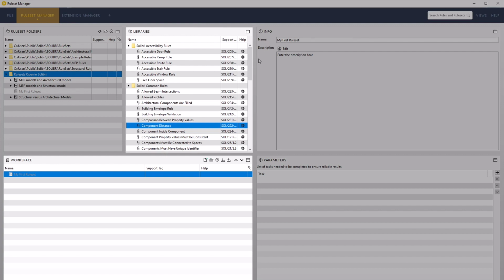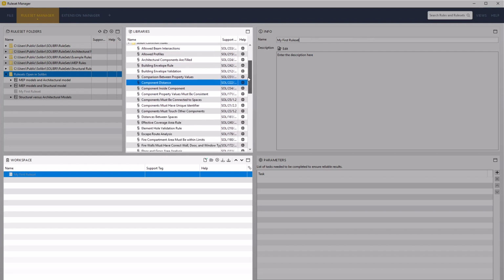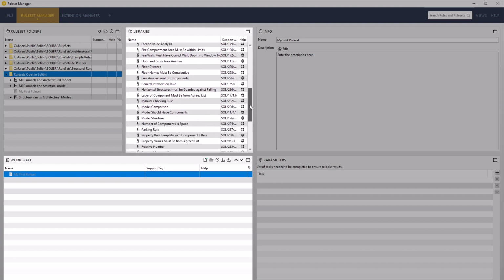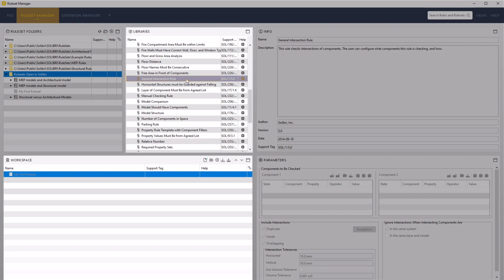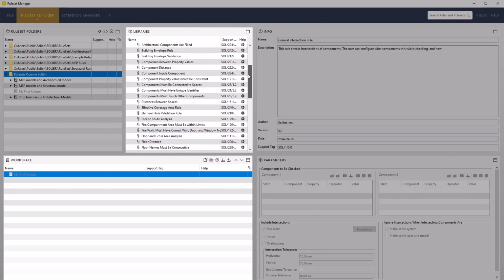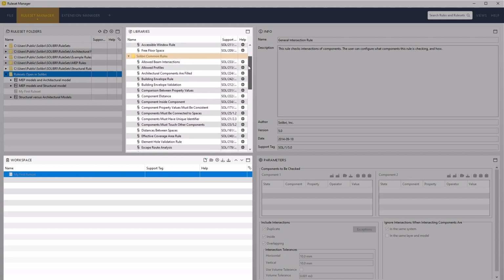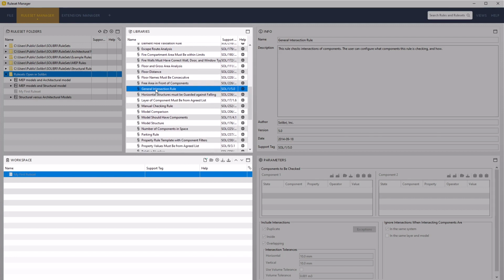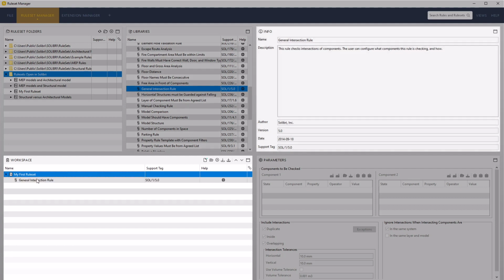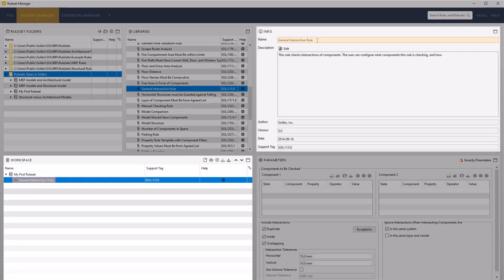From the library view, we can then select the appropriate rule template for our first rule. We will create a basic clash rule. The template that we need for this is rule number 1, the general intersection rule. This rule can be found in the Solibri Common Rules area of the libraries. These are listed in alphabetical order. Drag and drop a copy of this rule onto the new rule set within the workspace view. Select the new general intersection rule in the workspace view and then rename this to our requirement, MEP versus structural.